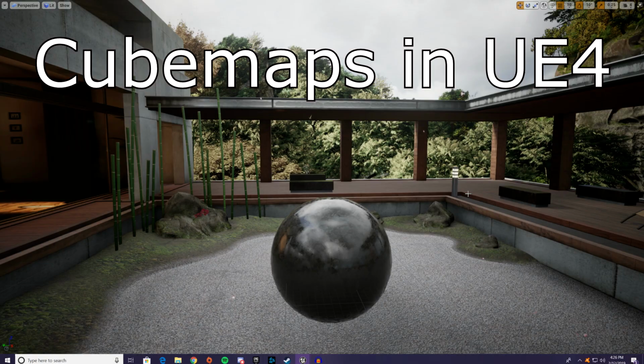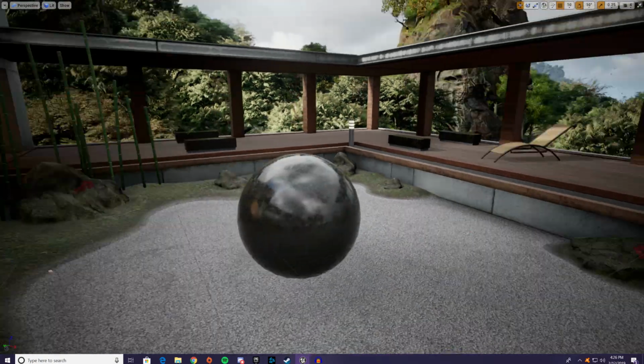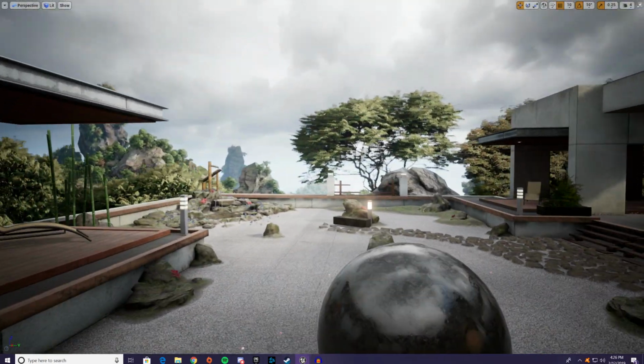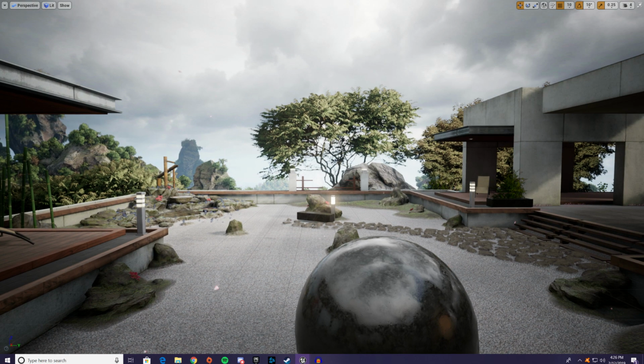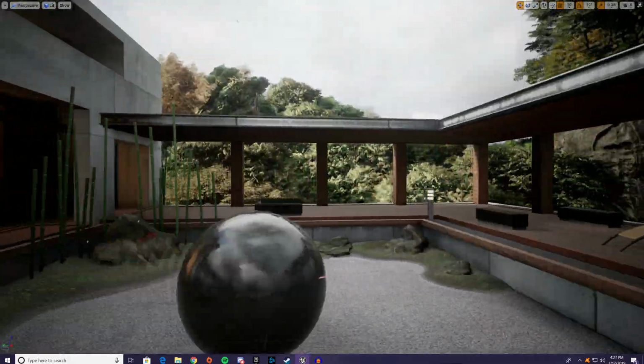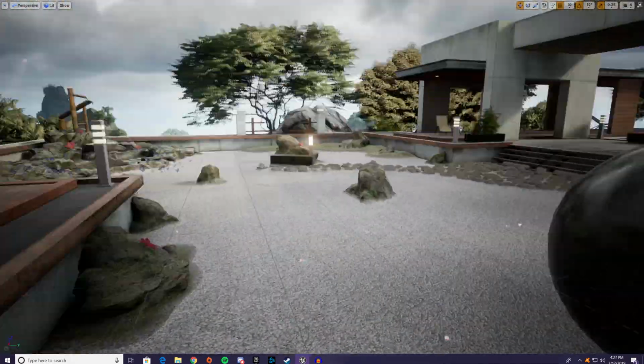If you look at what I have in the background here, this is the Epic Zen Garden project that you can download for free from the Unreal Engine Marketplace. And I will link that below. This is the actual scene itself. It is rendered in 3 dimensions. You can see all this here.